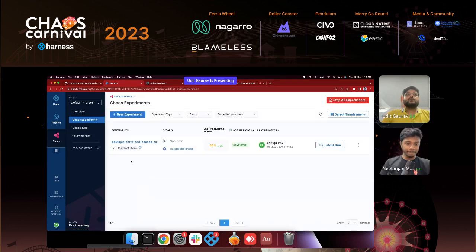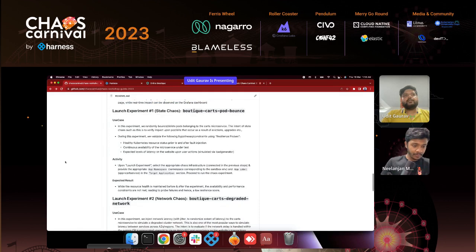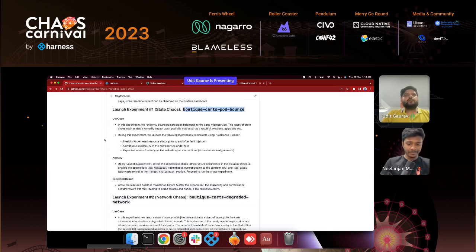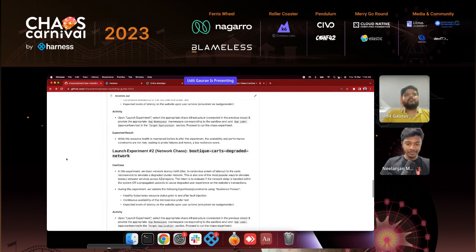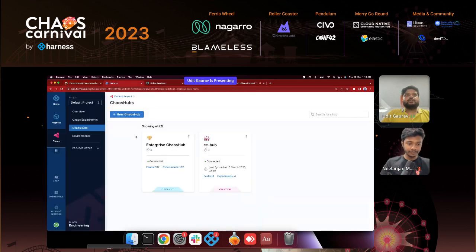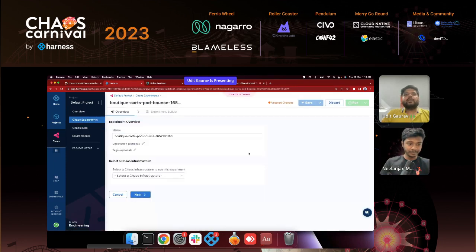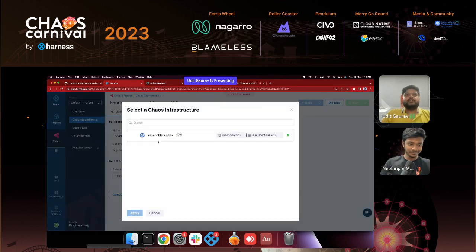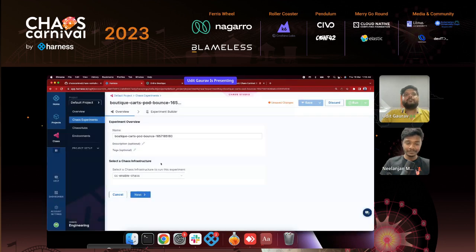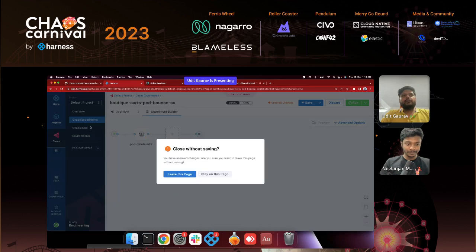Yeah. So now I'll just go with the second chaos experiment. The first one was pod delete, which we just saw. The second one is related to degraded network. So this may be an issue you can face, that you may have some latency in your services. Then what will be the impact of it on the overall microservice? What will be the availability of your application? So all of this you can evaluate.